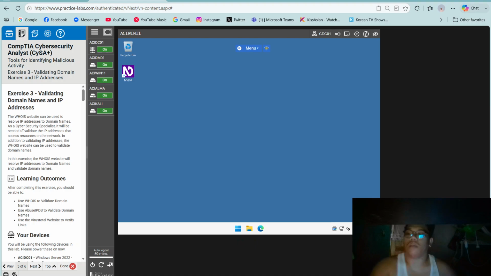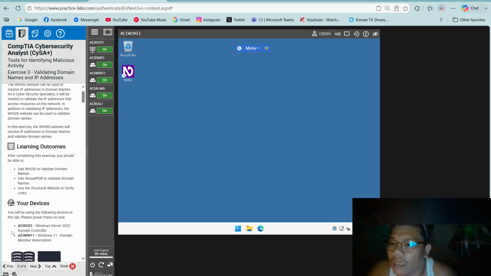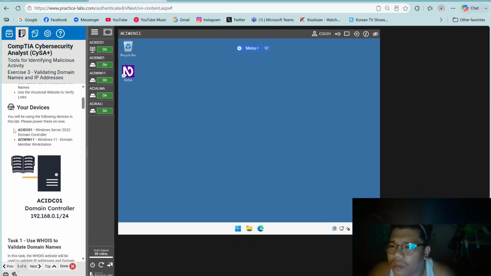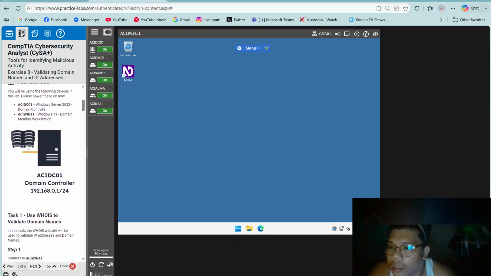So learning outcome. After completing this exercise, you should be able to use Whois to validate domain names, use AbuseIPDB to validate domain names, and lastly, use the VirusTotal website to verify links. So you will be using the following devices in this lab. Please power these on now. So ACI DC01 and ACI Win11.